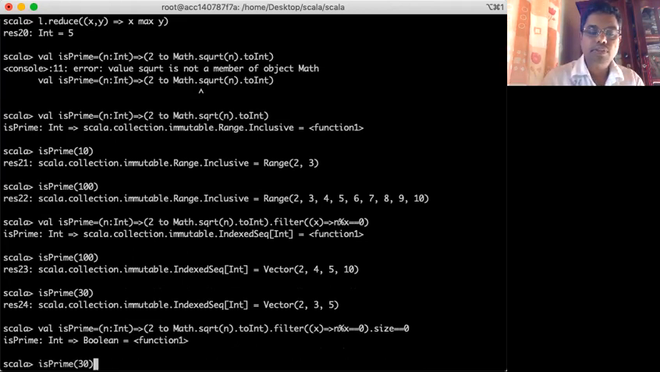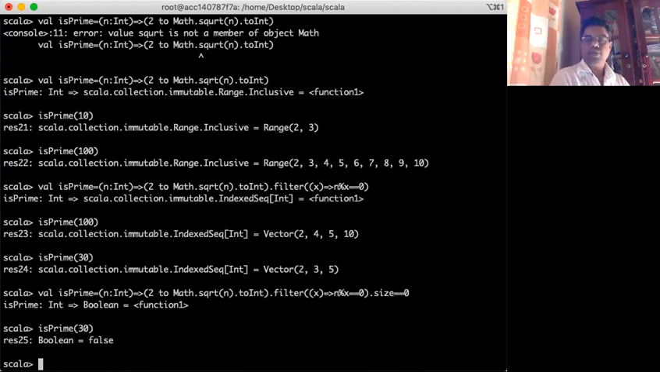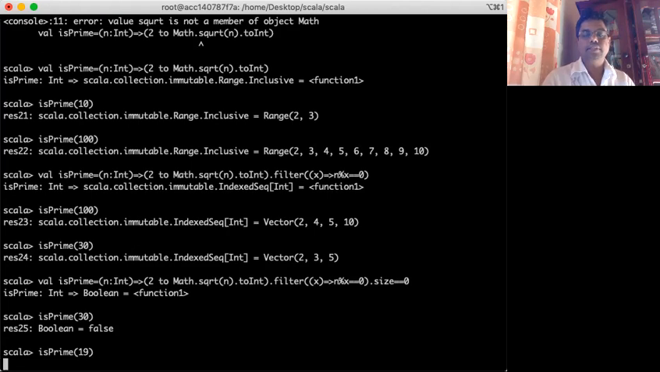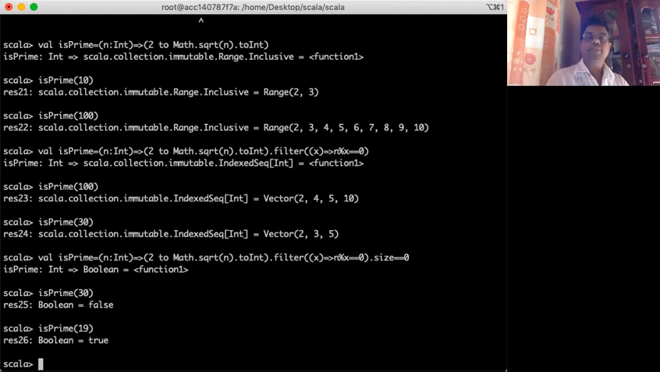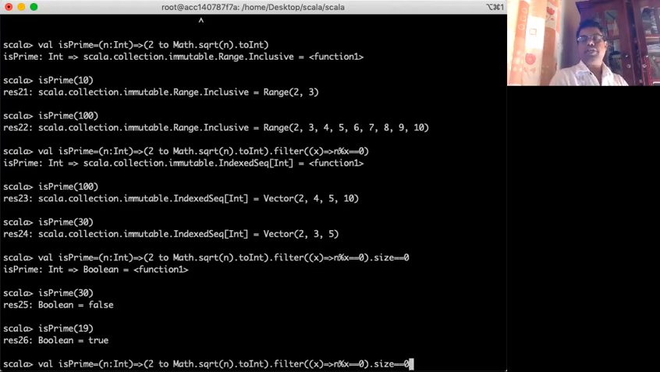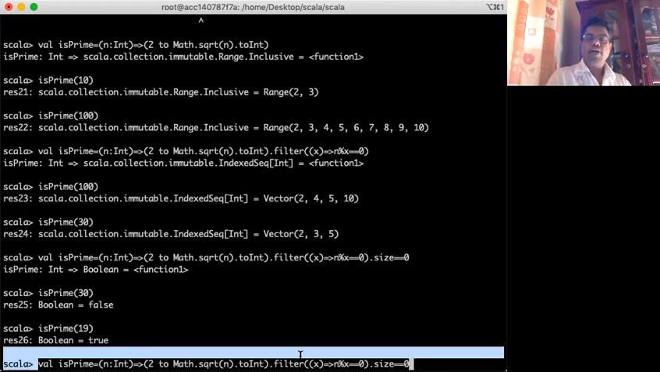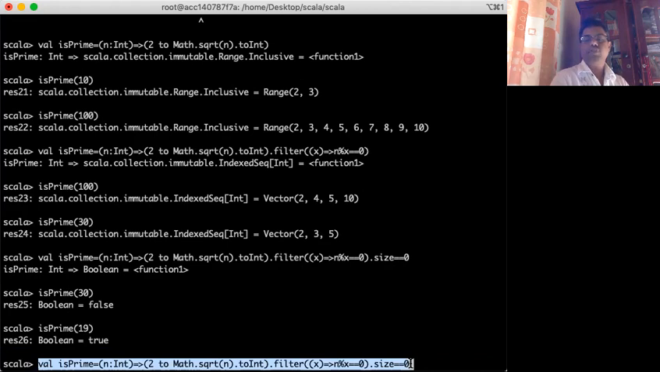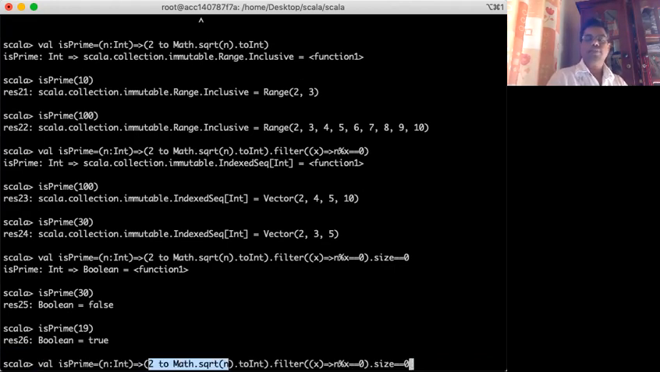When I apply this function to 30 now, it says false, because 30 is not a prime. 30 has some factors. When I pass 19 to that, it returns true, because 19 may not have any factors, so this vector size is 0, and it returns true. So you see, this is a very interesting functional way of implementing is prime. So this is my final version of is prime, the functional way of determining a prime number. I generate 2 to the square root of given number, get a kind of list, actually a range, and filter the numbers in that which are obviously factors of the number. If that list is empty, it is a prime.